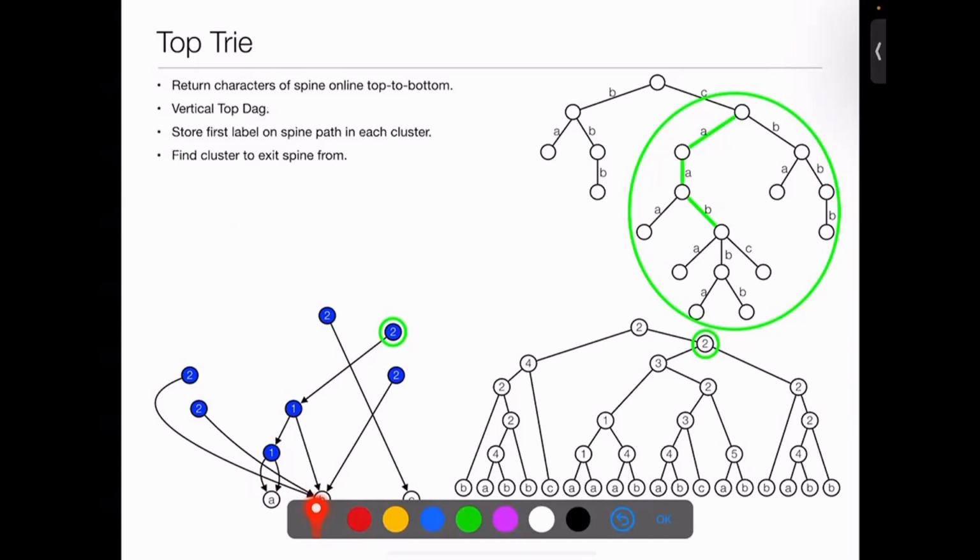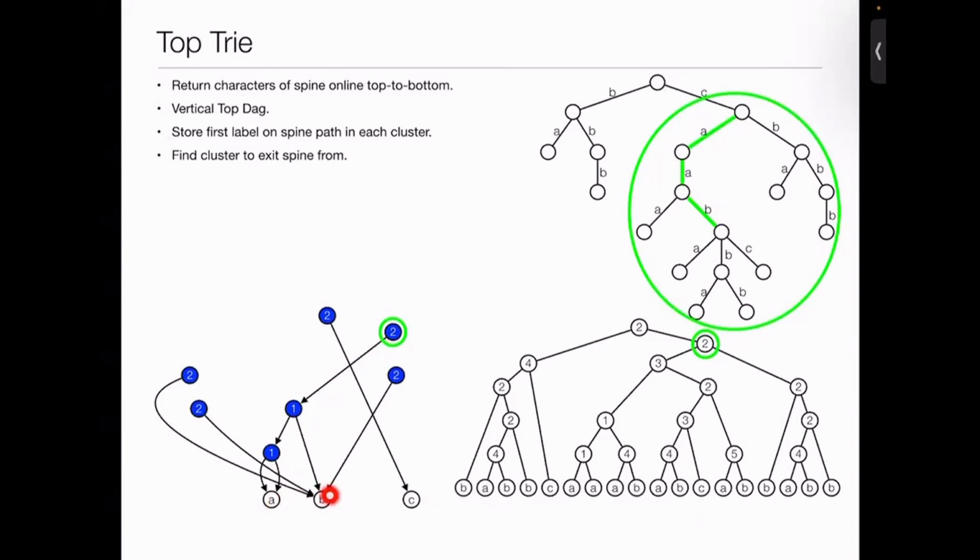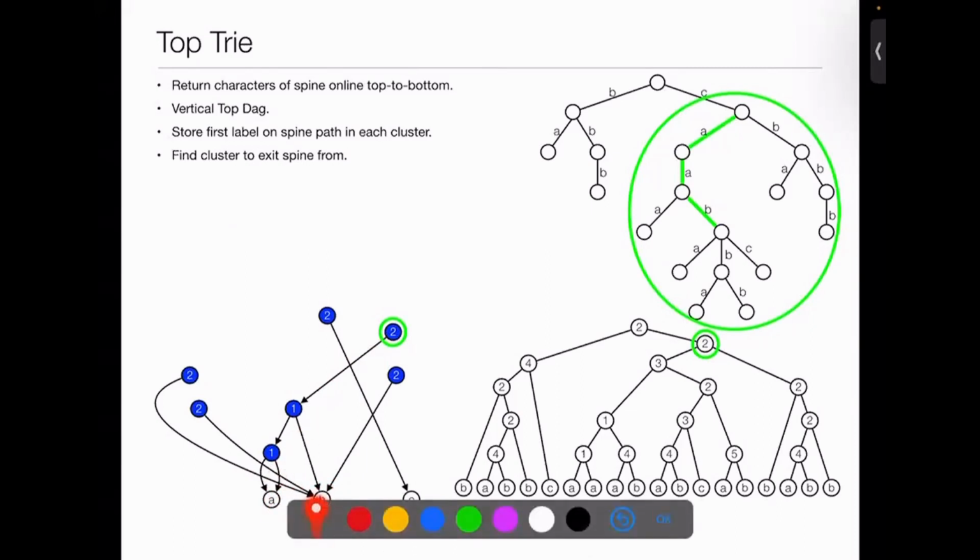So what we do then is a kind of depth first search in this thing here to find these nodes. That might seem like it could take too long, because we might have to follow a long path down, and then we go up again, and then maybe we read a lot of nodes, and then we're done just after reading one letter here or two. So we do a little more. We store the first label on the spine part in each cluster. So if we only read one, we don't have to walk down.